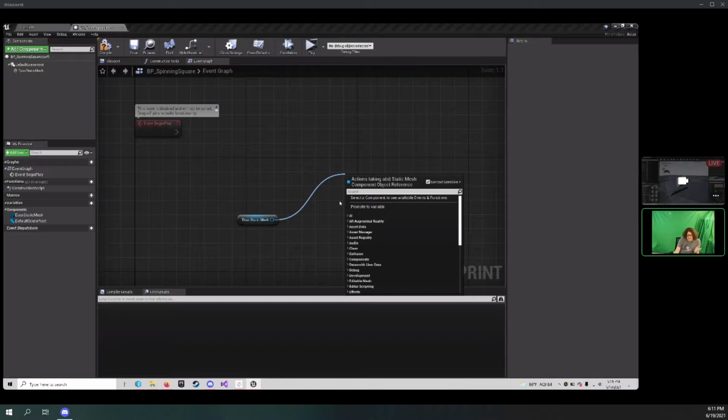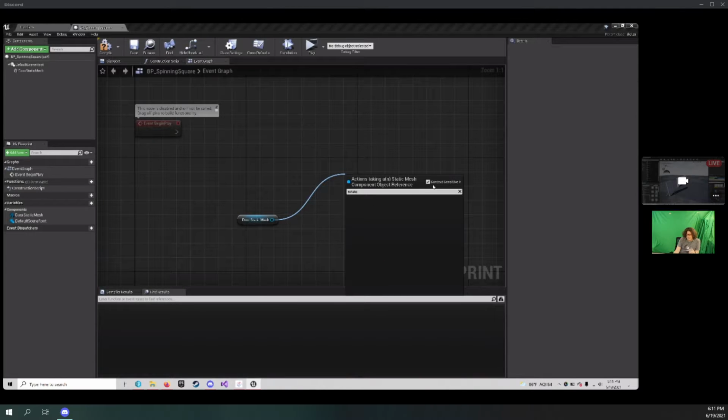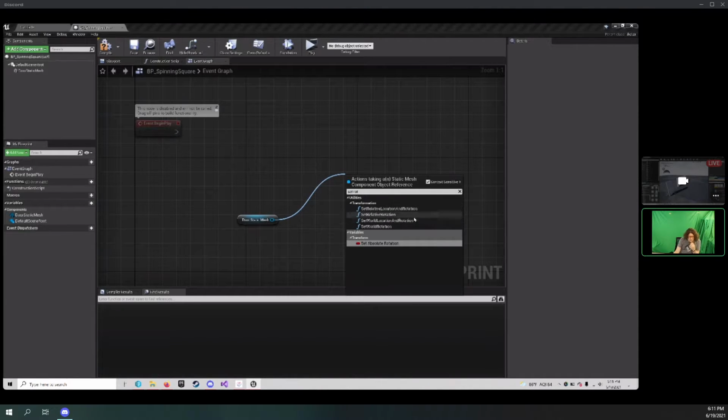So we want to take this component and do a thing with it, and there's all sorts of stuff you can do in here. But what we want to do is rotate it. So I'm just going to type in here rotate, and we have context sensitive on, and of course rotate isn't showing up. Set Rotation. There we go. What we want is Set Relative Rotation. World rotation will rotate it based off of its world location, and we don't want that. We want it to rotate around its relative axis. So we're going to say Set Relative Rotation.